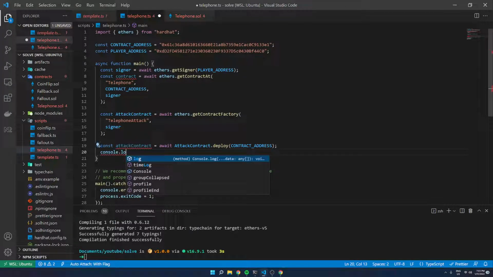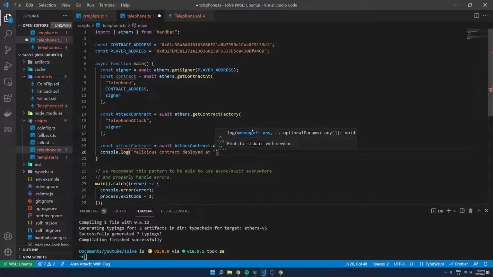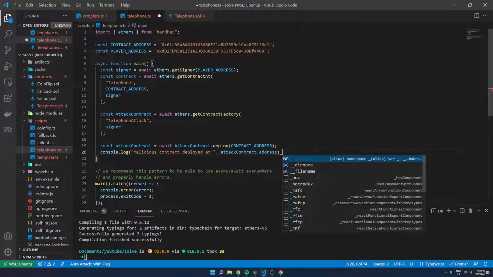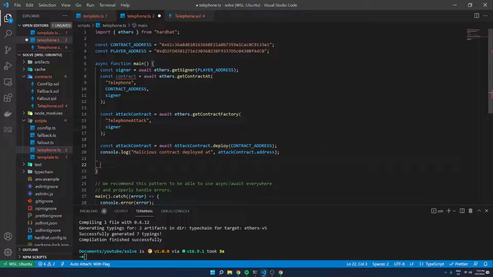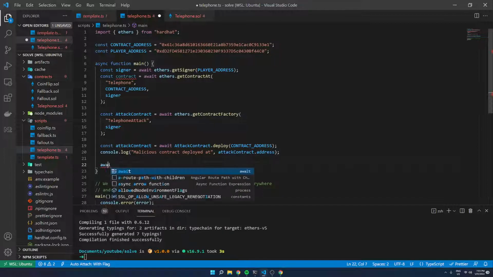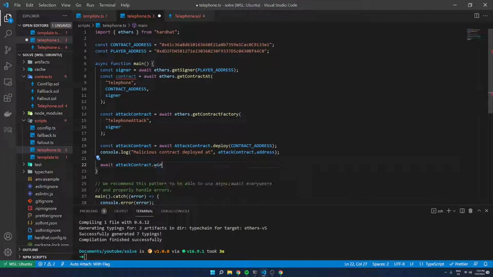We can just quickly log this and say malicious contract deployed at, and we can pass in the attack contract dot address. Great. Okay, so now after this, all we should really need to do is await the attack contract dot, I think we called it win, and this takes in a parameter, which is the owner, and this owner is going to be the player address.